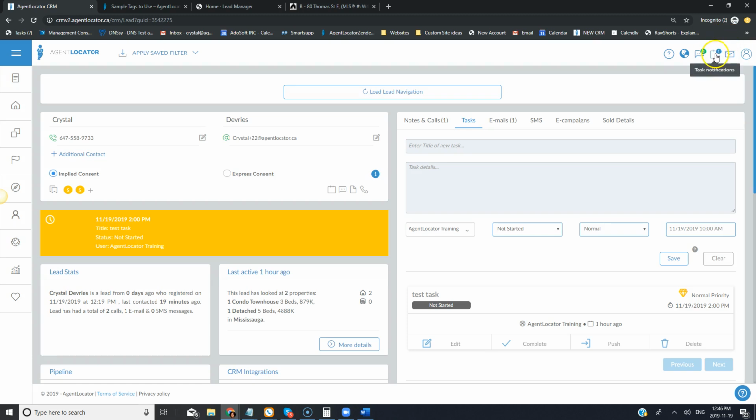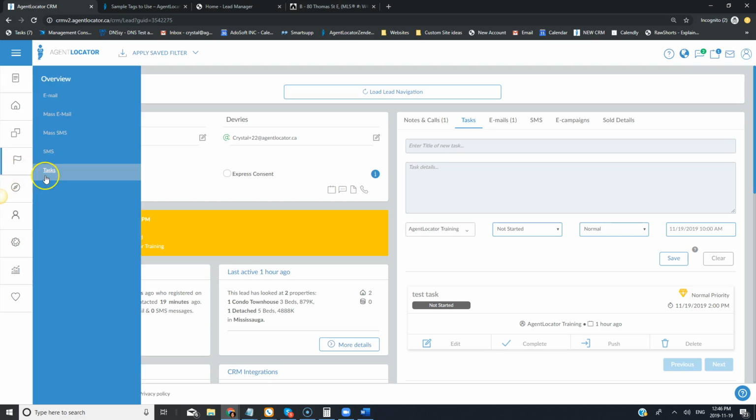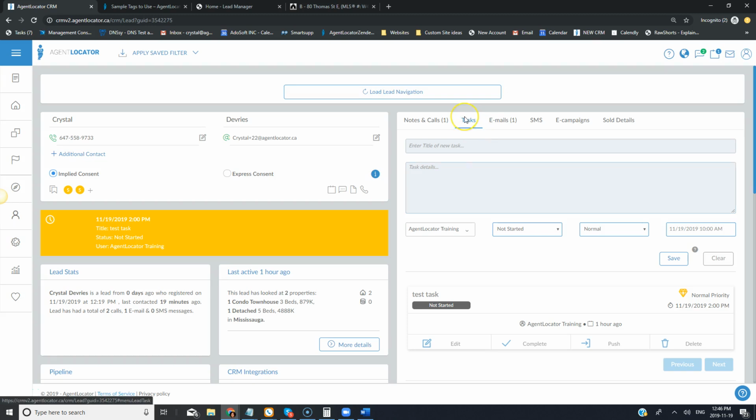Now, tasks will also show up here. There will be task notifications. You can link to the calendar. You can also go over here in tasks. This will show you all your tasks, whether they're overdue or upcoming, and you can filter your tasks through here. You can also sync this with Google or G Suite.